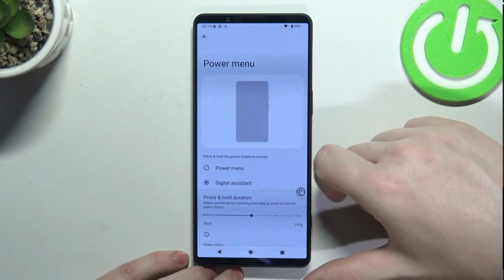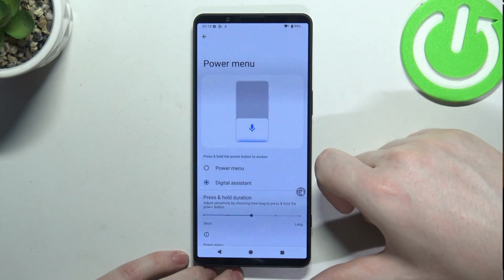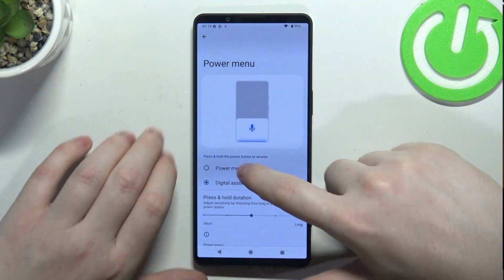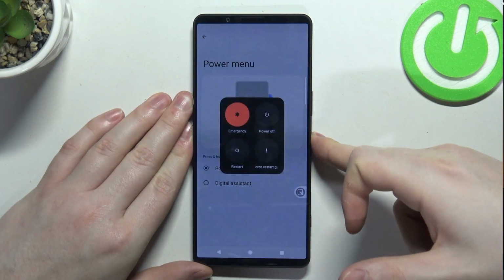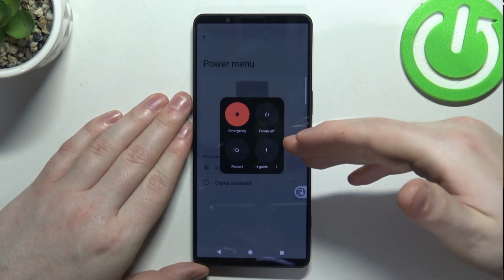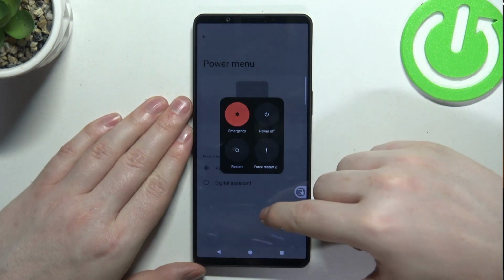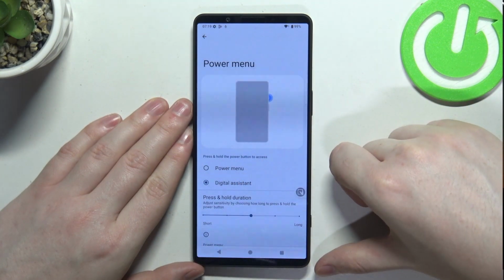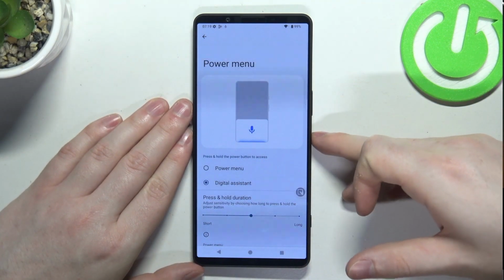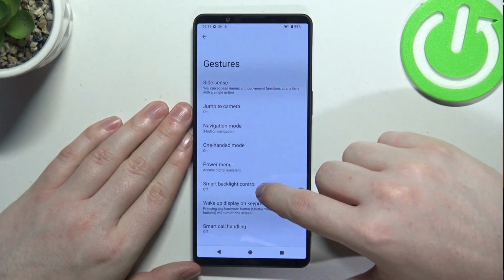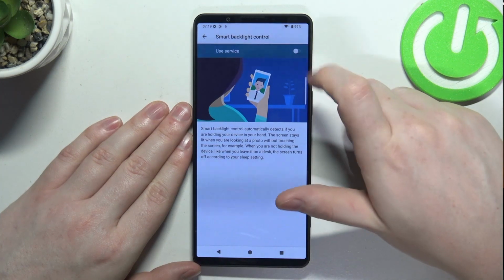Next one is a power menu and a digital assistant. So by holding a power button, you can either go for the power menu, which allows you to reboot, power off, make emergency, or force restart your phone. Or if you decide on digital assistant, you'll be able to call out your Google Assistant by holding a power button.